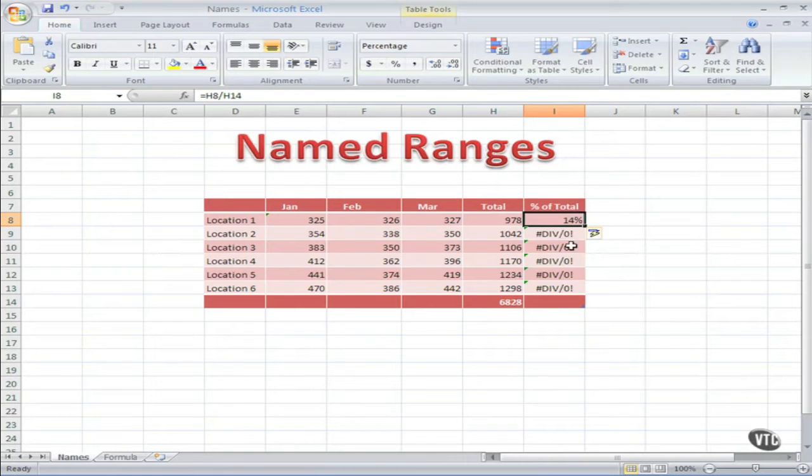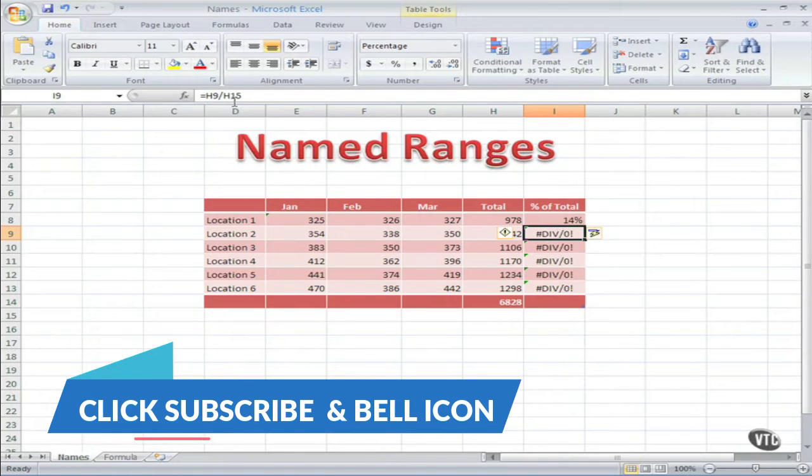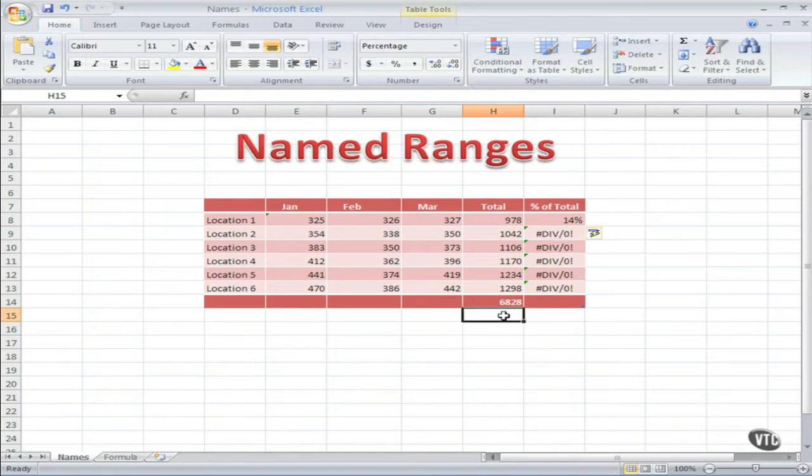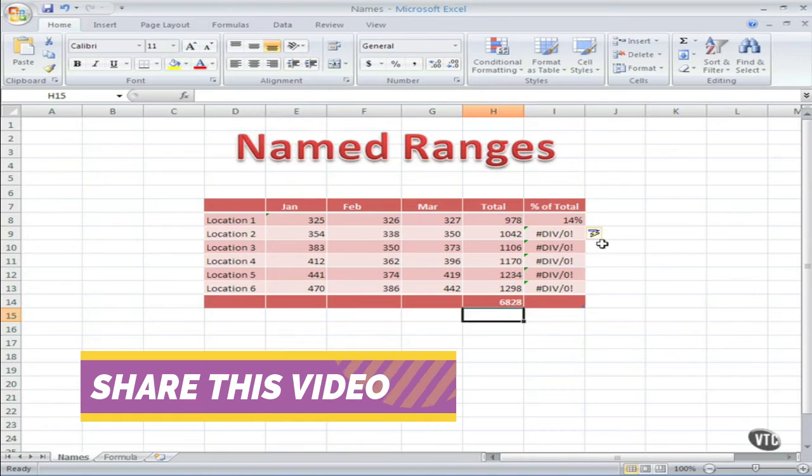But look what happened to each one of the individual cells. They all gave me a divide by 0. That's because Excel, by definition, uses what is called relative reference. When using this relative reference, it automatically shifted H15 to the next cell down. If you look at H15 though, there's nothing here. Now notice the indicator. The indicator is trying to help me with this particular mistake.